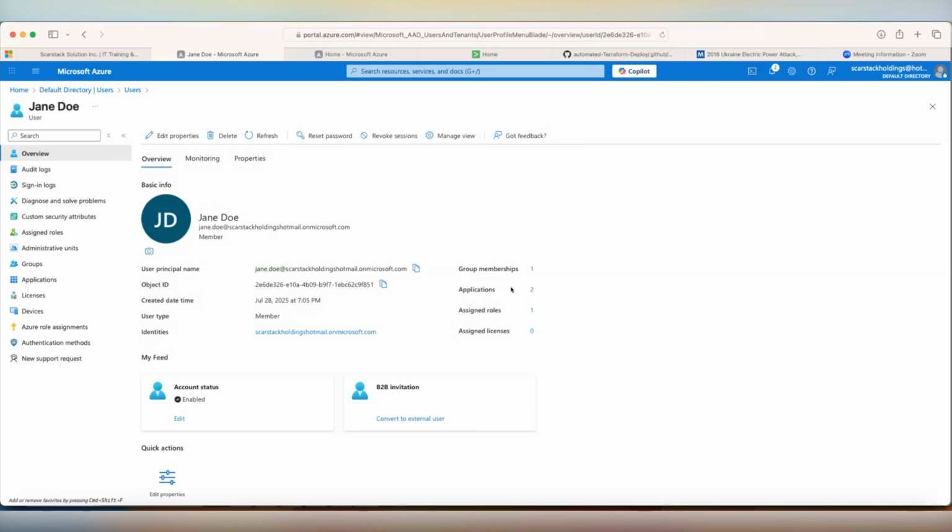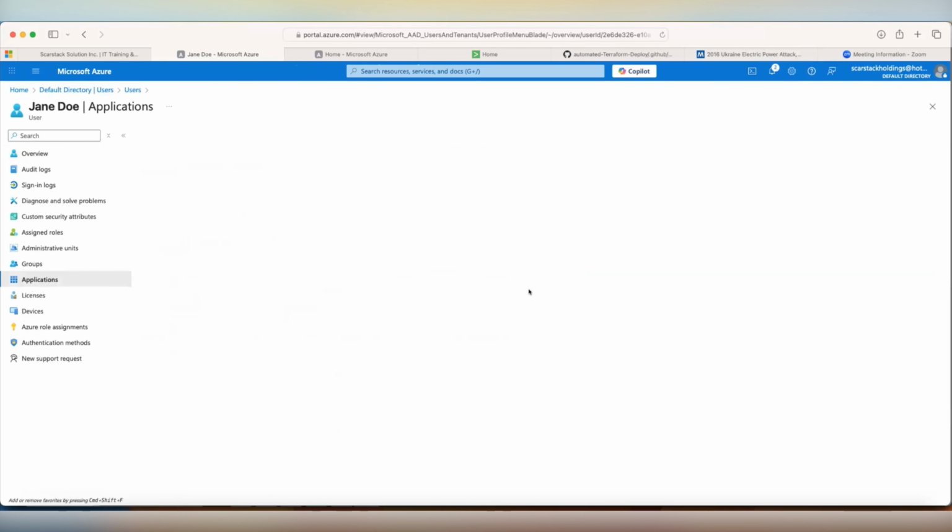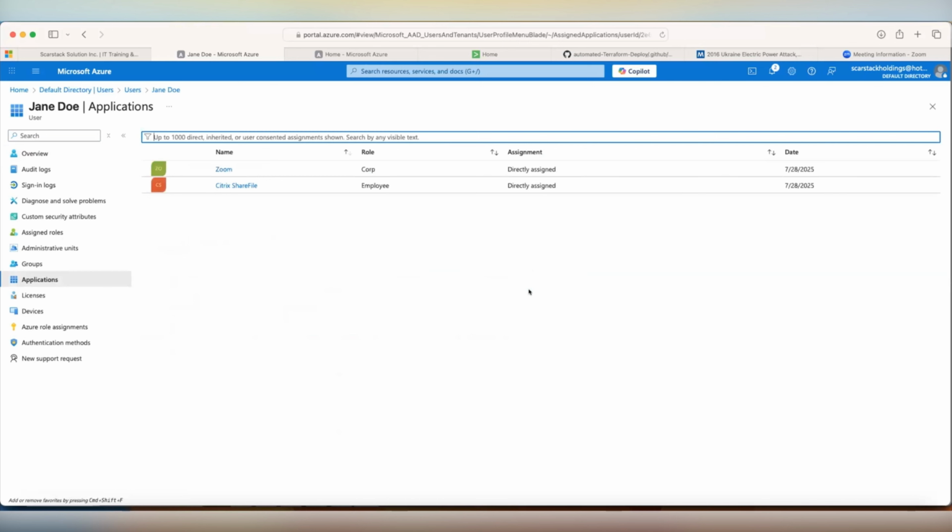As you can see right here, Jane Doe has access to 2 applications. Let's go and quickly see those 2 applications. You can see she has access to Zoom as well, and Citrix. It means that with her Azure portal account credentials, her username and password, she can successfully use single sign-on, once it's all set up for those 2 applications we're looking at, to easily log in to those applications based off our Azure credentials.